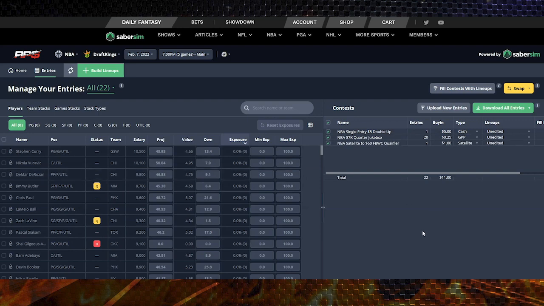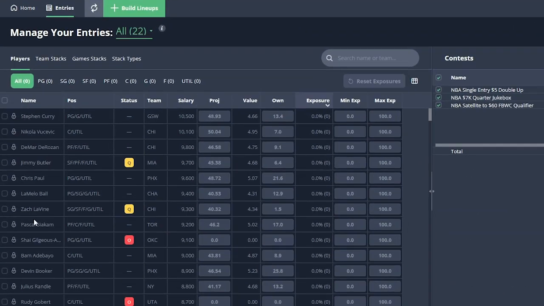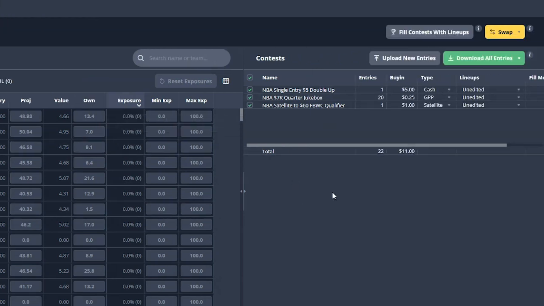And this is the entry editor. On the left, you'll see your exposures for your players, team stacks, game stacks, and stack types, also sortable by position for all of your lineups in your entries file. And on the right, you'll see a summary of the lineups that you're playing.